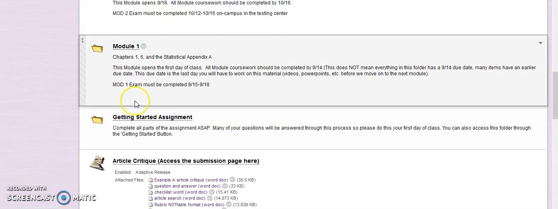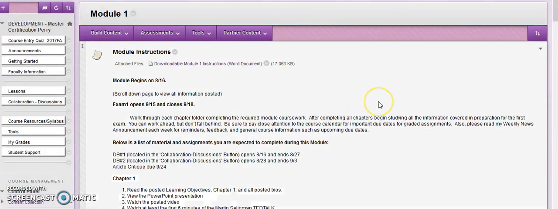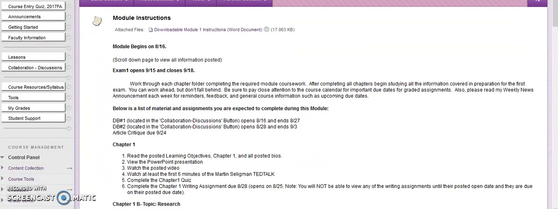I'm going to show you my module layout in this Module 1 folder. All my modules have the same layout. They are very consistent. Each module begins with module instructions. These are instructions for the entire module. There are dates for any expectations that are to be met. The instructions can also be downloaded and printed so that students can have a hard copy of it to check off items.